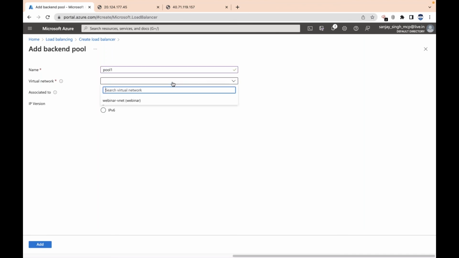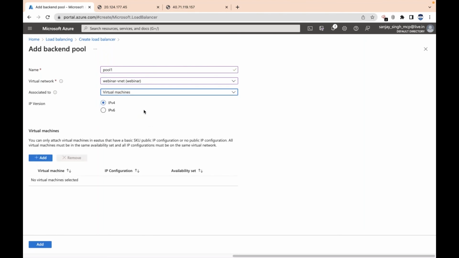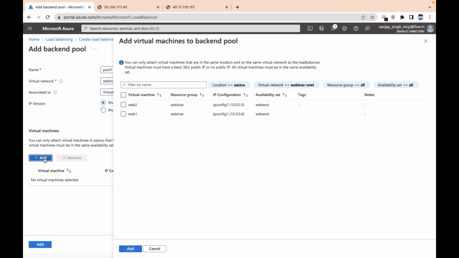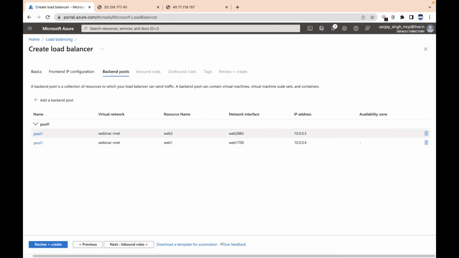Virtual network, click on drop down, select your VNet where you have your web servers. Then associated to, you can select virtual machine, VM scale set. Let me select here virtual machines. Then which IP you're using? I'm using IPv4. You need to click on add virtual machine and you will get your virtual machines here. Let me select web 1 and web 2, both VMs. Click on add, then click on add. So these are your virtual machines which are added into your backend pool 1.